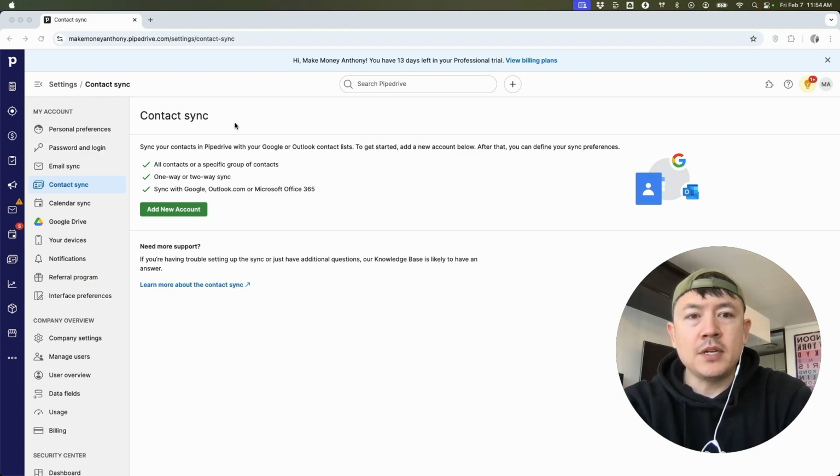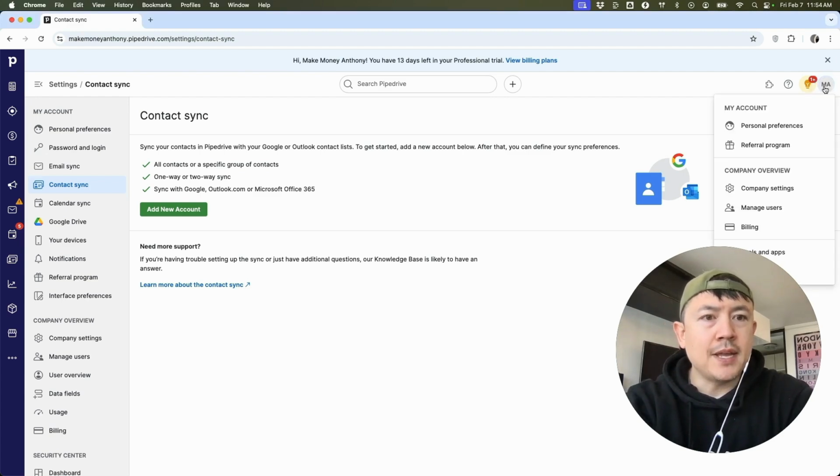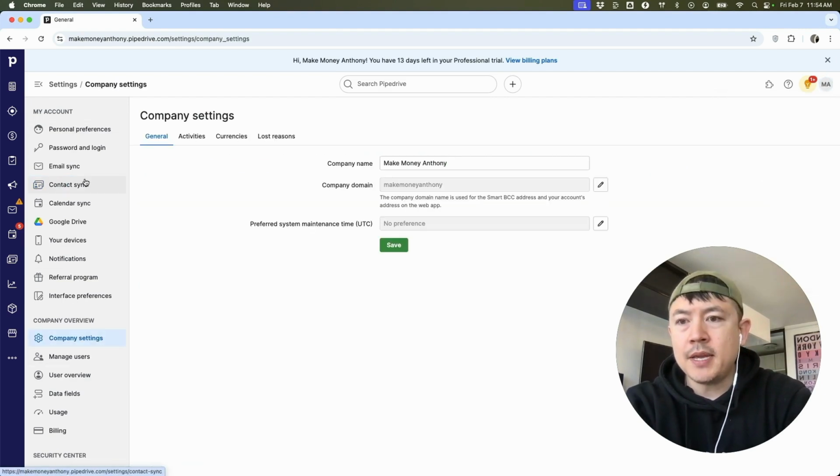Pipedrive account. Now, in order to get to this page right here, Contact Sync, what you're going to need to do is click on your profile icon here on the top right. Once you do that, you're going to see a drop-down menu, and you want to click on Company Settings. It looks like a gear icon. Once you do that, you'll see this menu in gray off to the left, and you want to look for this button here, Contact Sync.